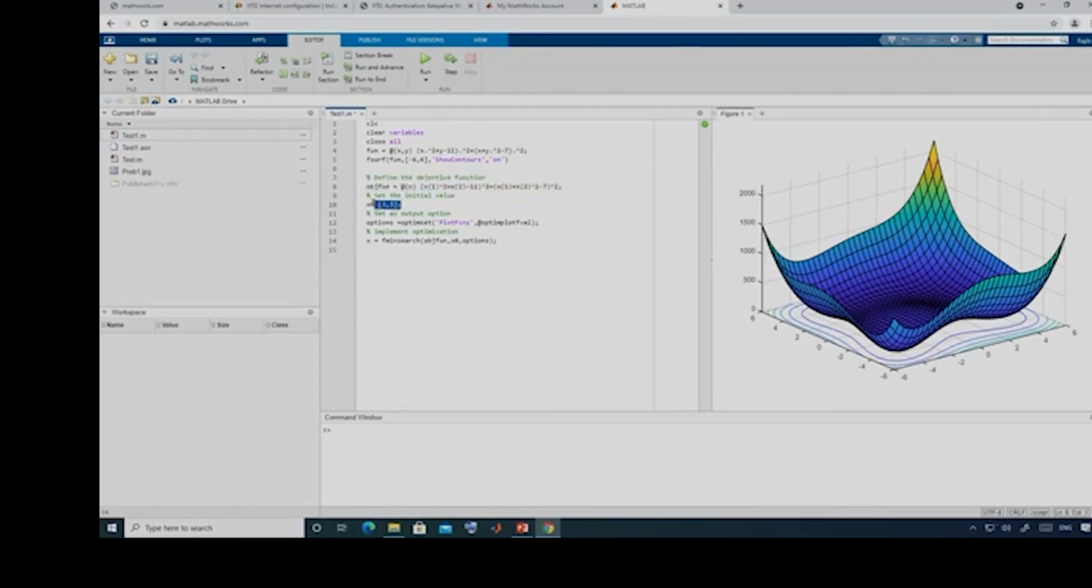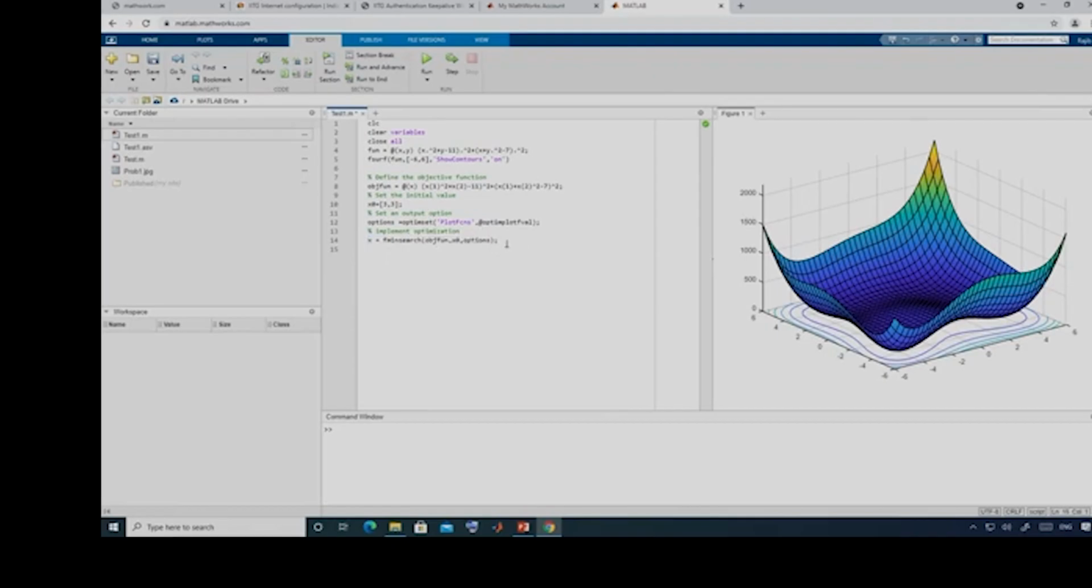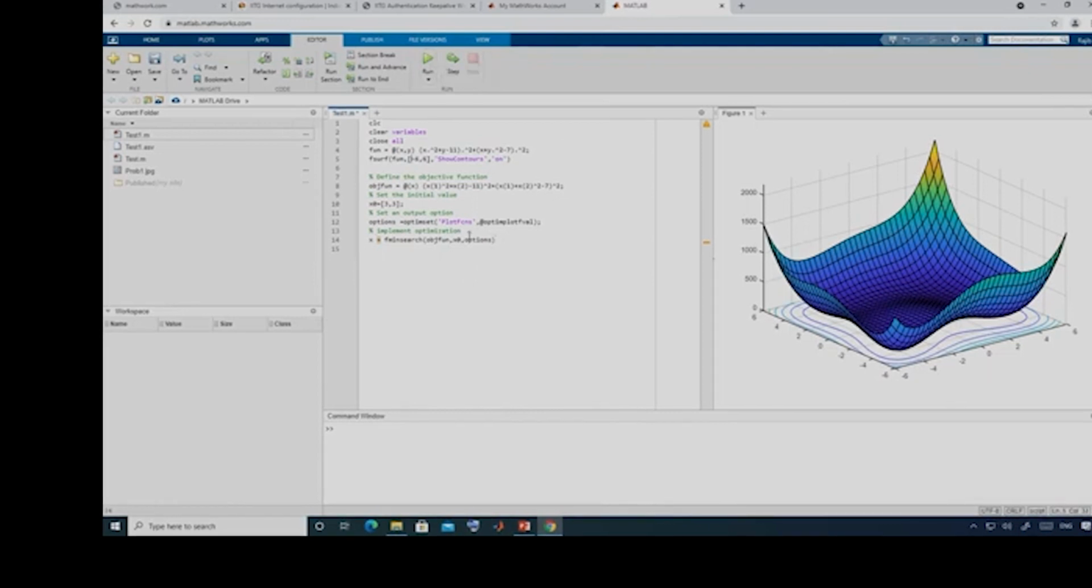Okay. Then this is the initial point I have defined, and then I have defined the option, and finally I am defining this. I would like to see the value of x. Okay. If I remove this semicolon, I can see the value of x. Okay. So, let us see. Let me run this.